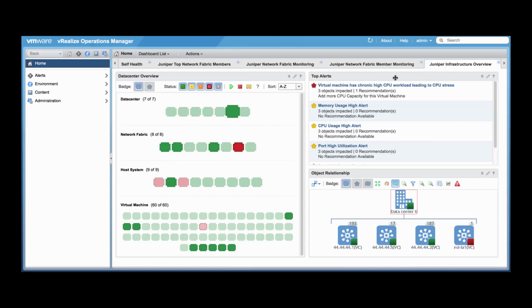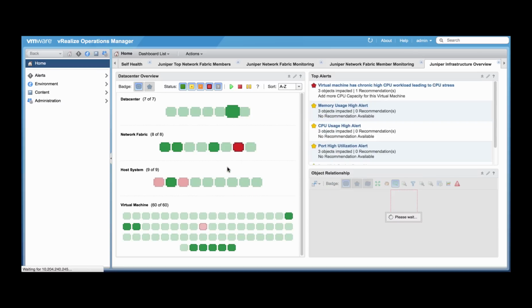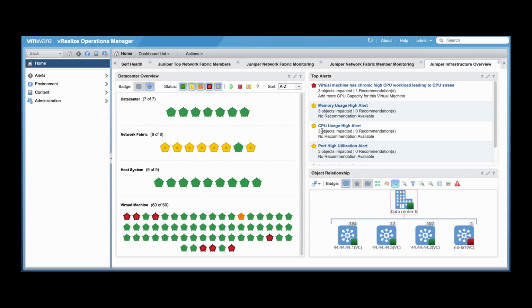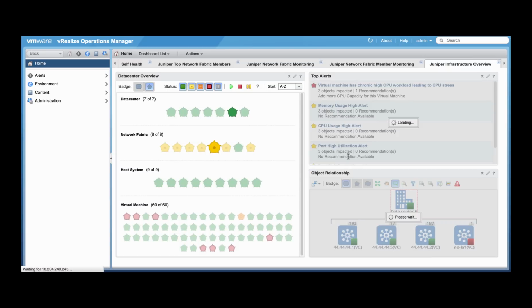In the Infrastructure Overview dashboard, we see all our data centers, network fabrics, hosts, and VMs. We'll click on one of the data centers, and it will automatically gray out the components that do not belong to this data center. On the right-hand side, we can see a bunch of alerts, and on the bottom right pane, it shows the fabrics that belong to this selected data center. We are currently in the health view. We can now toggle to the risk view by selecting the corresponding badge on the left-hand side top corner. We can select the particular object and get the object-specific details as shown.